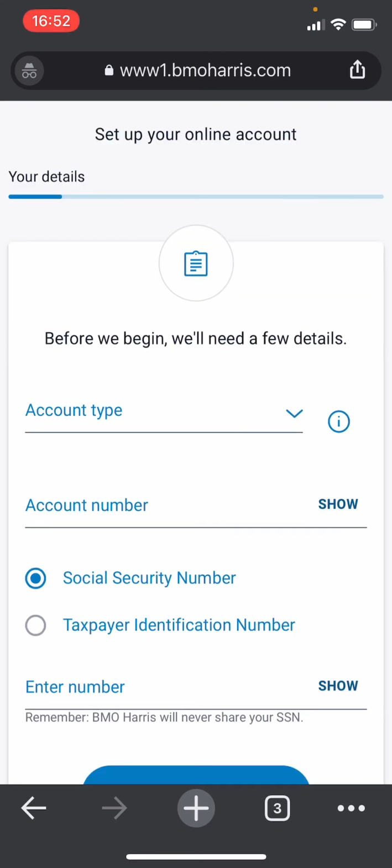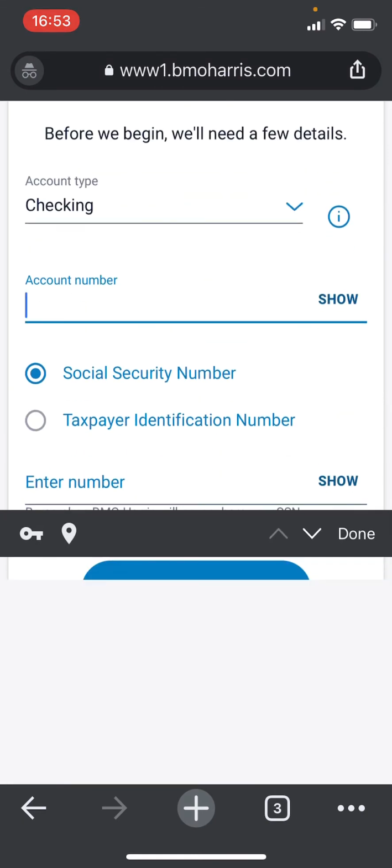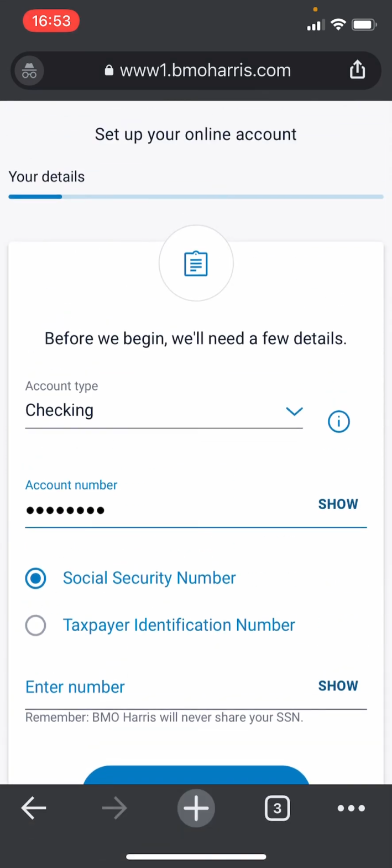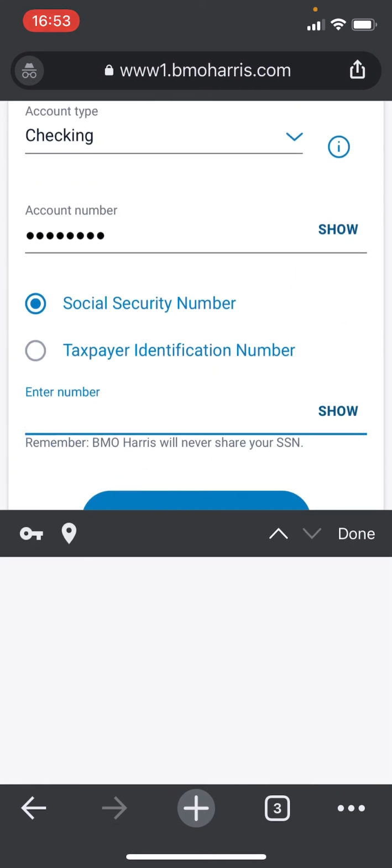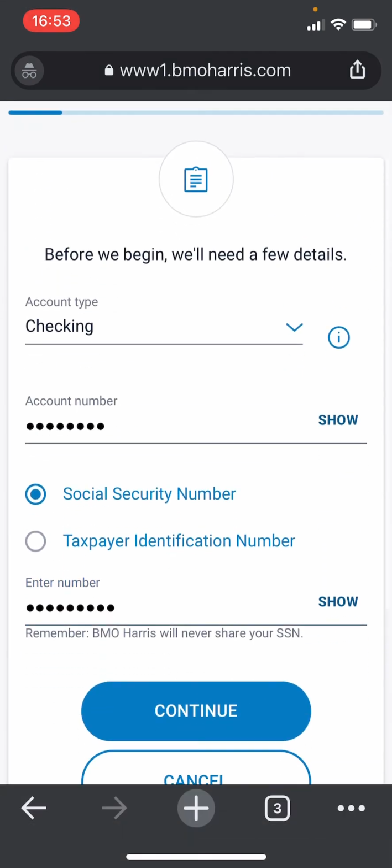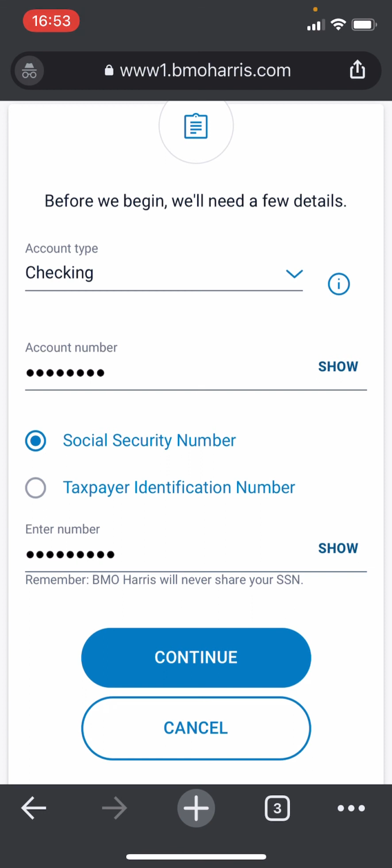So once you do that, you'll then be required to enter your information in order to create your account. So first, choose your account type. Once you choose your account type, enter your account number. Once you enter your account number, you need to enter your social security number or tax identification number. Once you do that, you'll be headed to the other sections where you'll need to enter some of your other information. Once you fill in all your information, your account will be created.